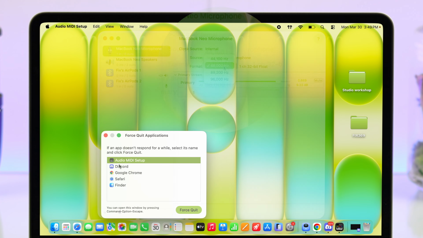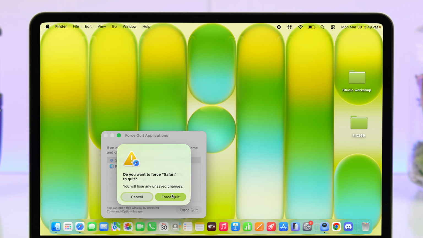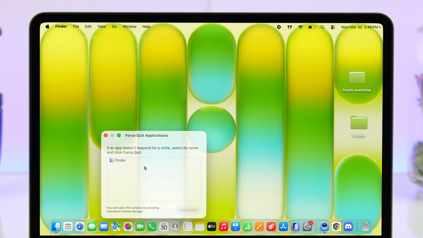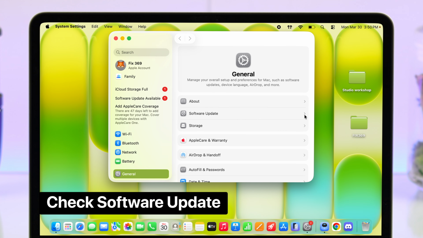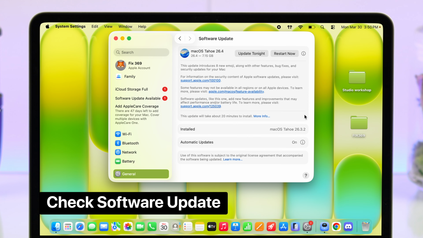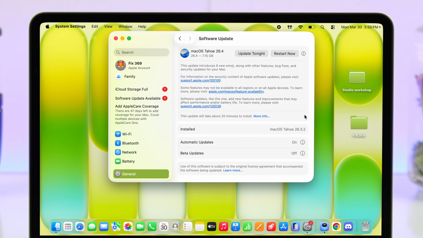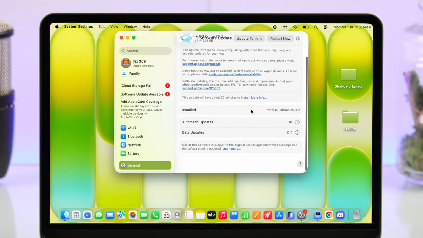Still no luck? Force quit any background apps that might be hijacking the microphone, and give your MacBook a quick restart. Finally, check for macOS software updates to resolve software glitches. Hopefully these steps got your MacBook Neo back in the conversation.